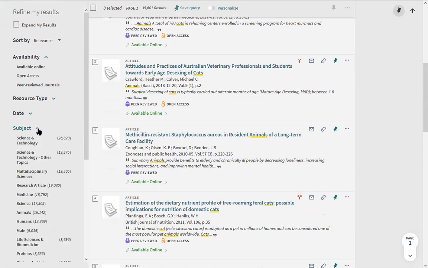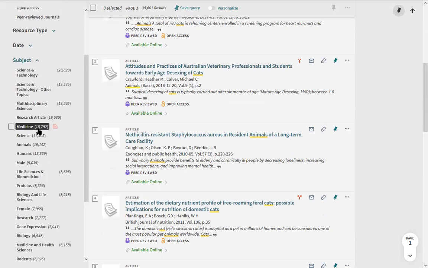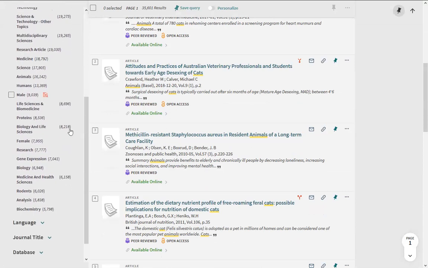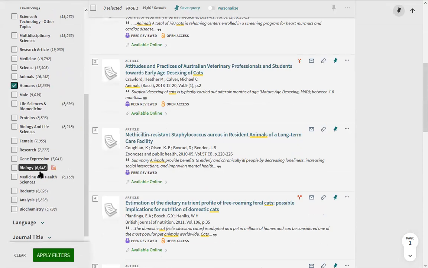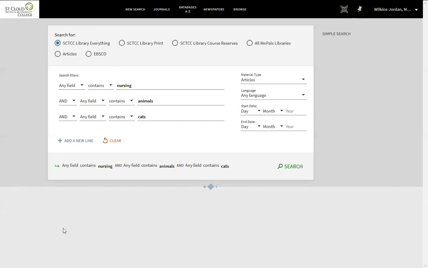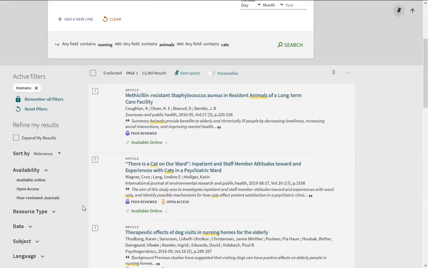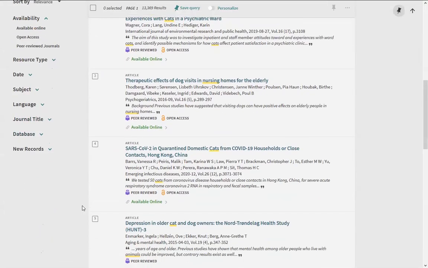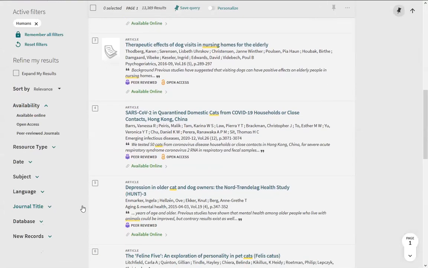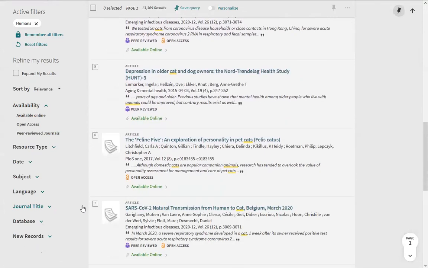But let's see. I'm clicking under my subjects to see if I want to narrow that anymore. I don't know. Maybe research. Ooh, maybe humans, humans with cats. Let's apply that filter and see what turns up. You just keep doing this. You just keep going through this process, and eventually we're going to turn up some really interesting materials.